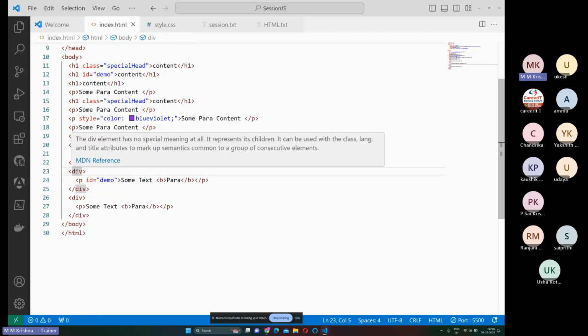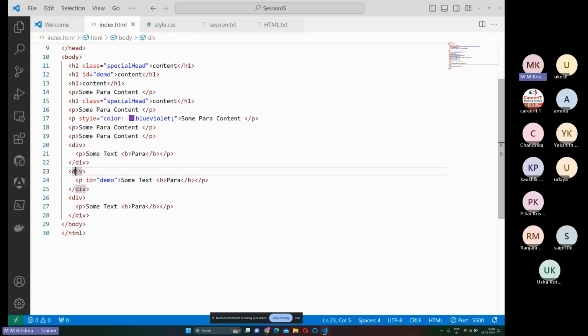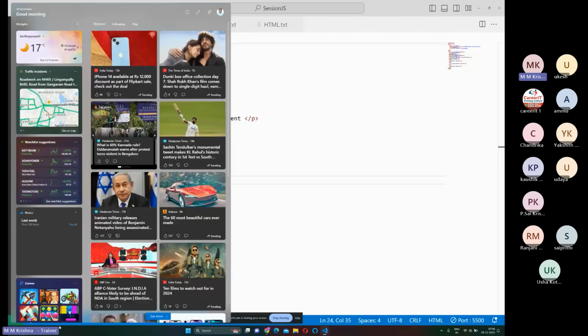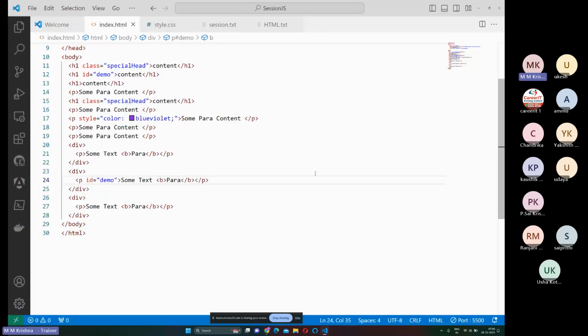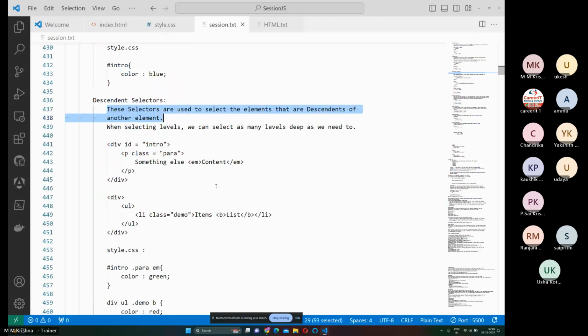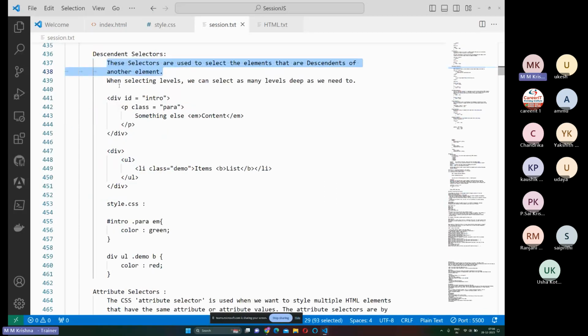Descendants means the sub-children. This is the root element, these are the child elements, and for this element this is a child element. If you want to apply styles down to that level, you have to make use of descendant selectors. Likewise, I have given some examples, and you can also see that for ULs and LIs, if you want to apply some styles, it would be like this.